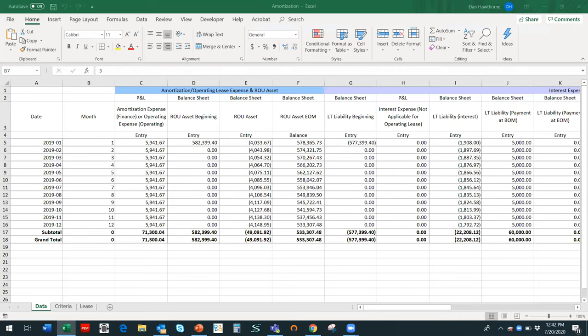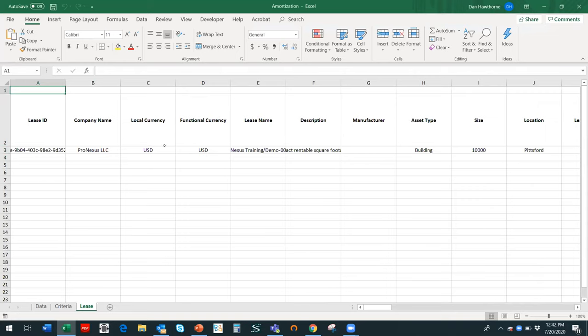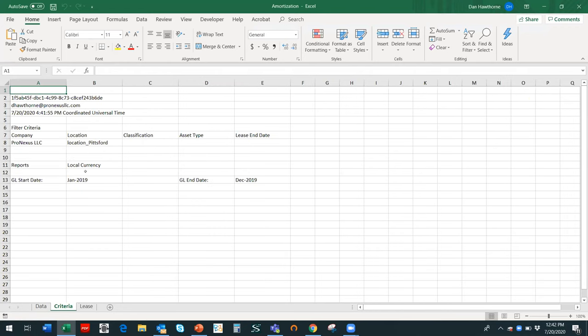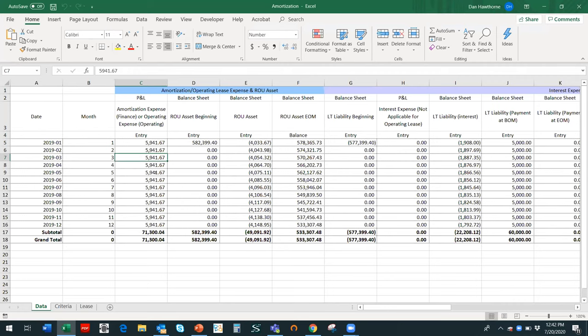Okay. All right. So again, here is the amortization table. As you can see, we have the lease criteria. Here's all the fields for the lease that we included in the report. Here's the criteria we ran the report on. Here's the data. This is the actual amortization table that the journal entries are created from.